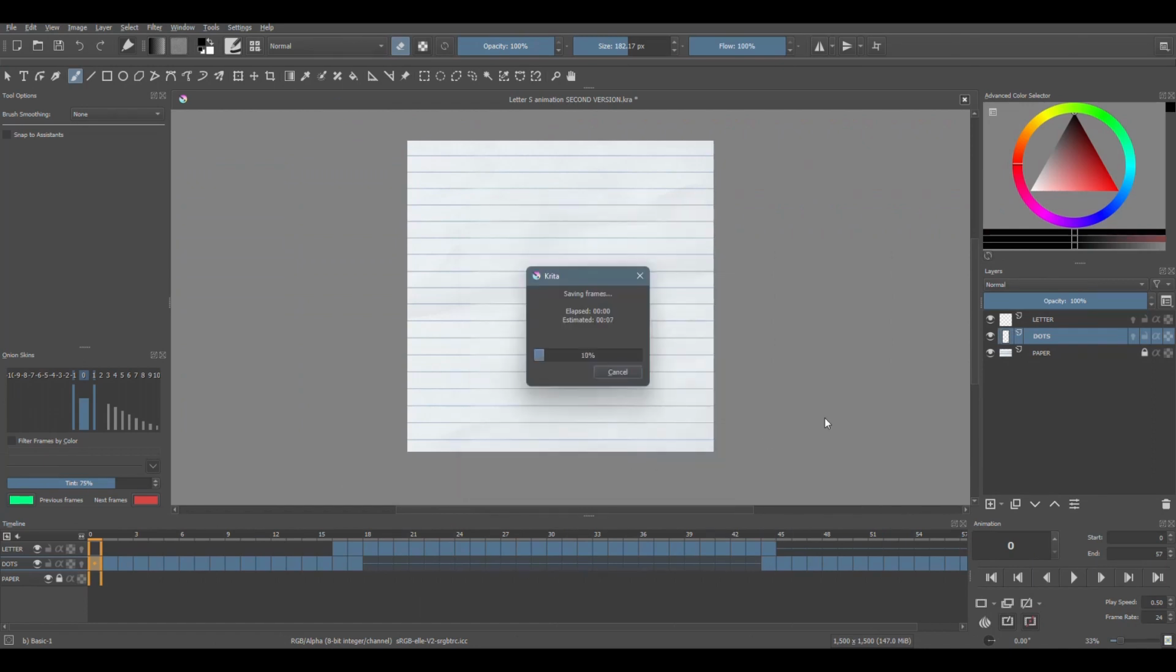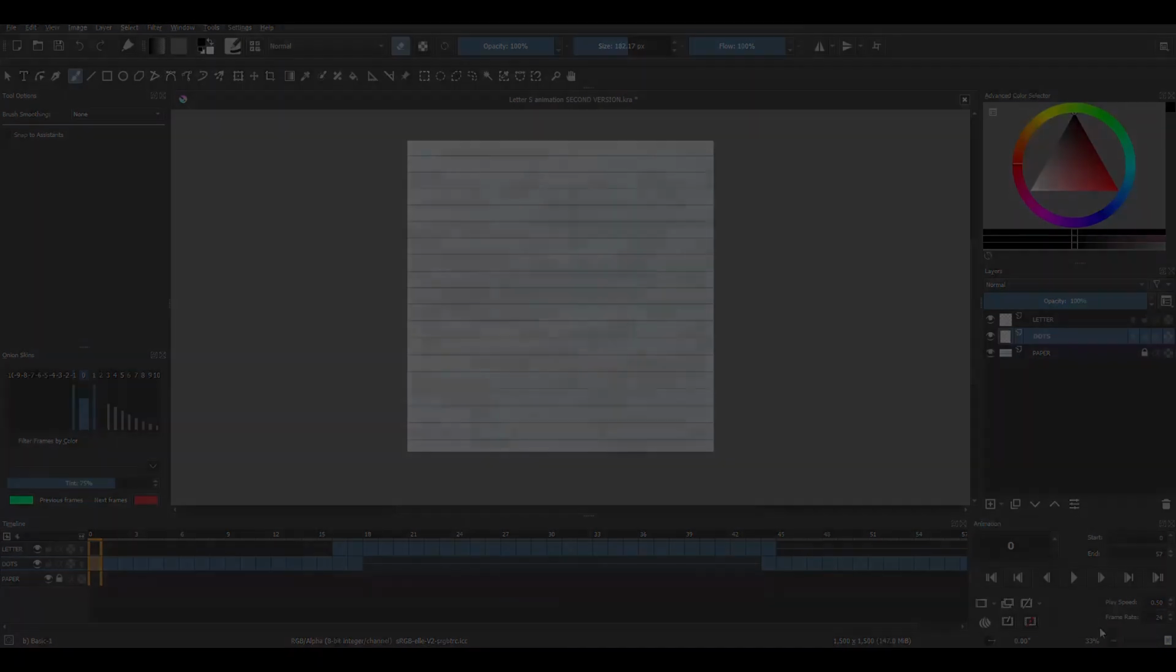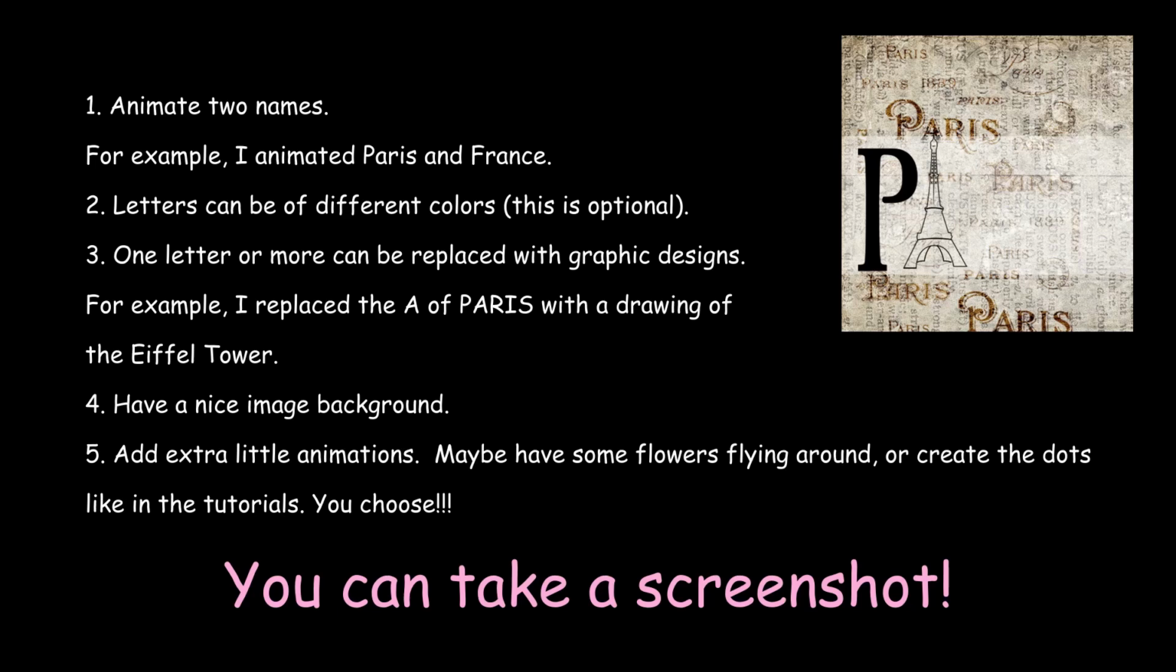The rendering will take place. And you are done! For those of you who are interested in the challenge, here are a few rules.